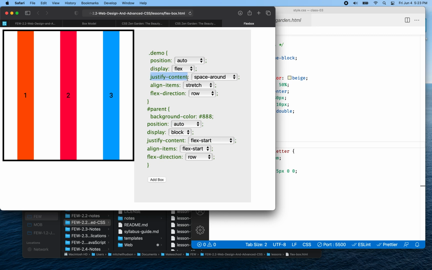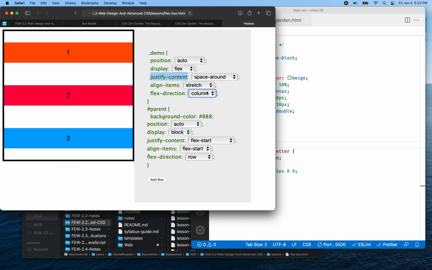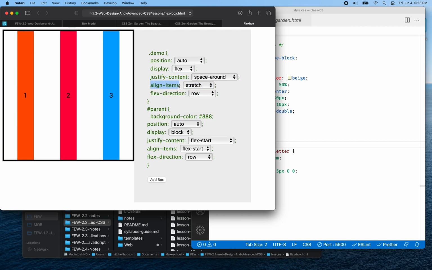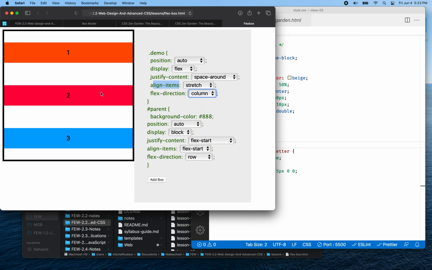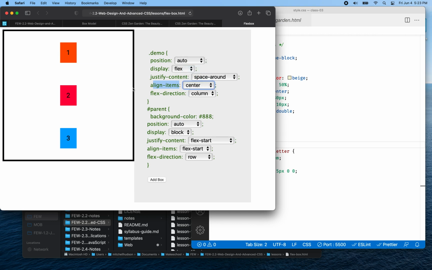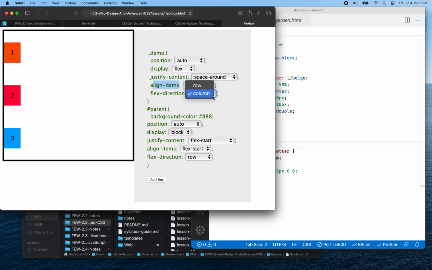Justify content applies to the main axis, which can either be row or column, okay? And align items aligns the elements on the cross axis. So if the main axis is row, align items applies across the row. If main axis was column, then align items applies across the column, right? So if I choose this center, now they're centered on the cross axis, or flex end or flex start moves them to the left or right because we're set to column. Okay, so anyway, hopefully that gets you started on Flexbox.